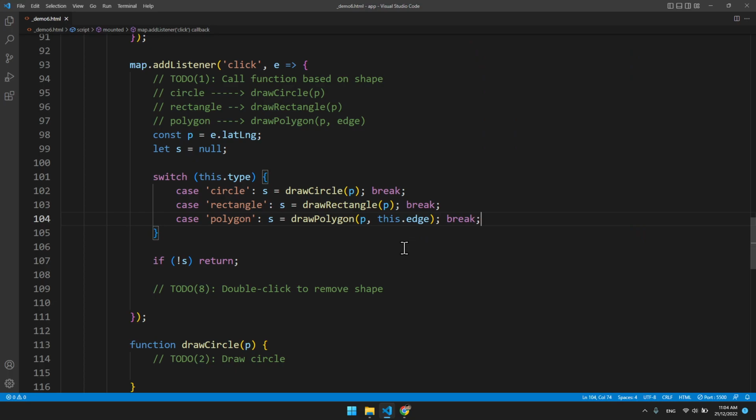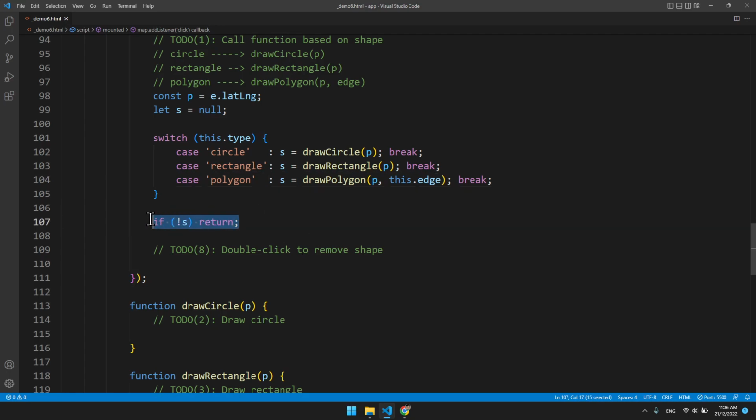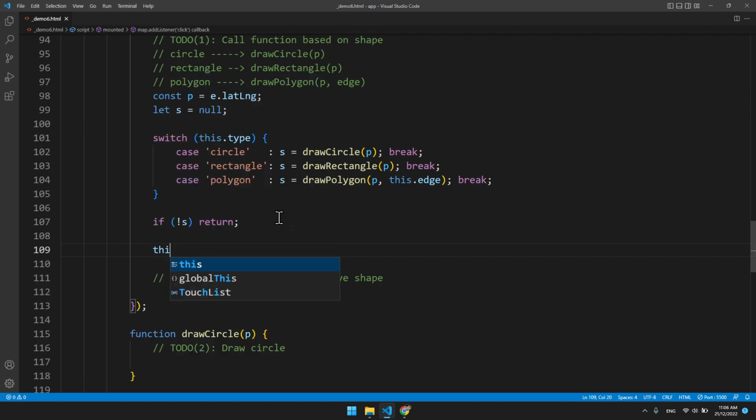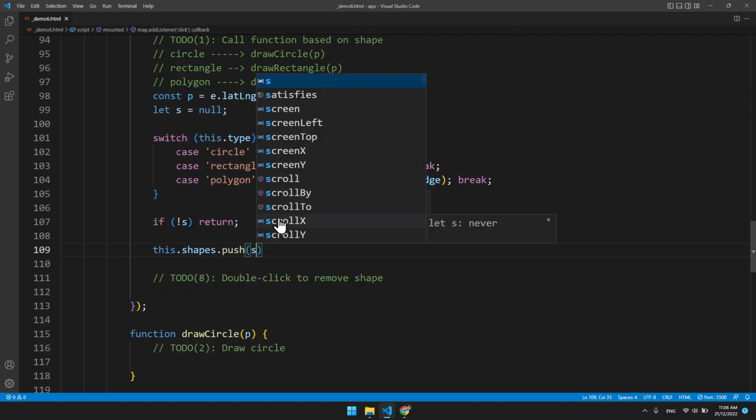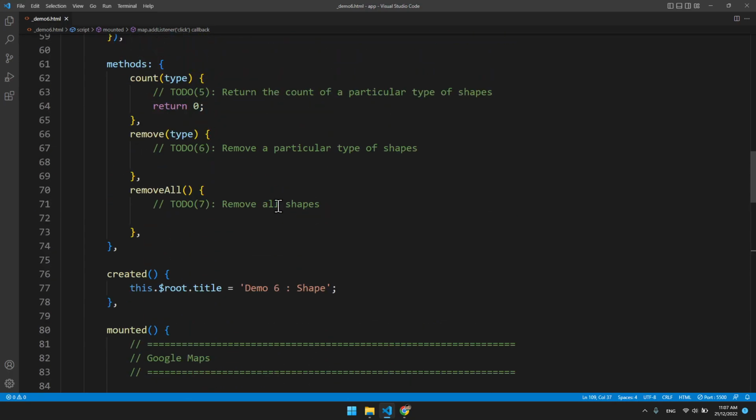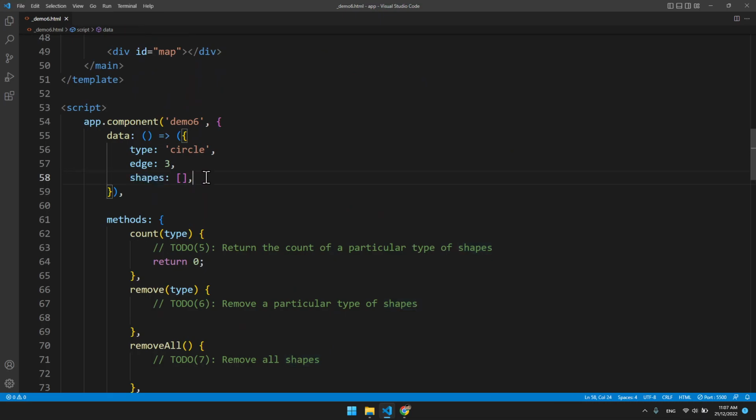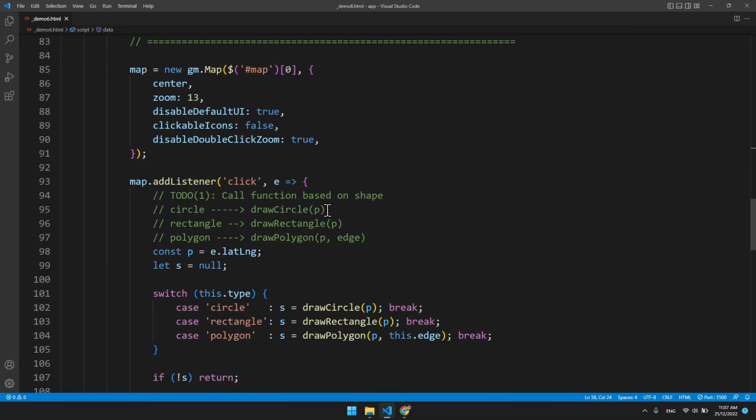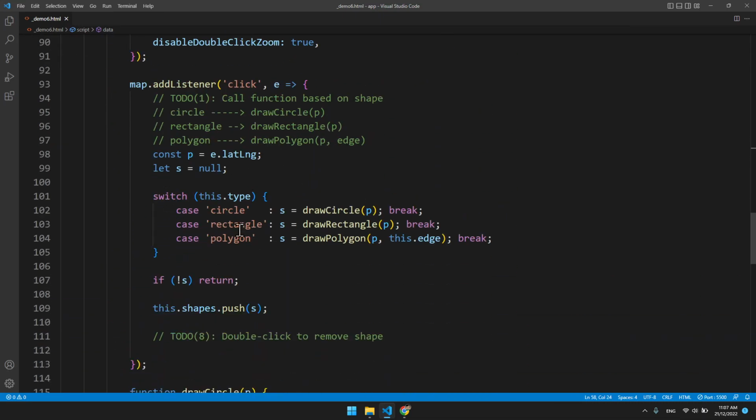Let me adjust my code a bit so that it looks neat. Well, let's move on. If no shape, then we can just return, no point to continue. But if you get a shape object returned, we can assign it to our shapes array. Just call the push, passing the S. If we look at the top, the shapes array is actually our data property also. Over here, by default, it's empty. Done. But we cannot do testing yet because our function is not working.